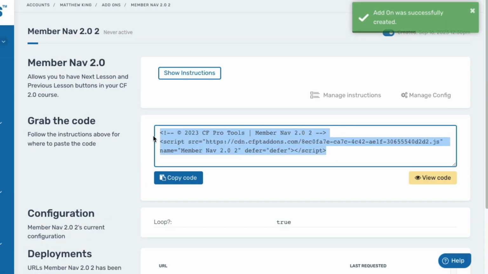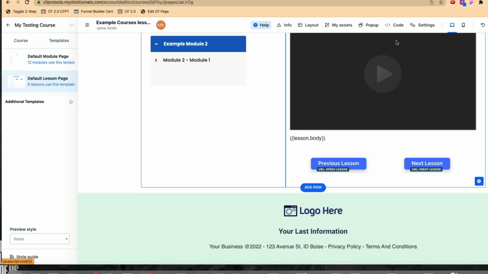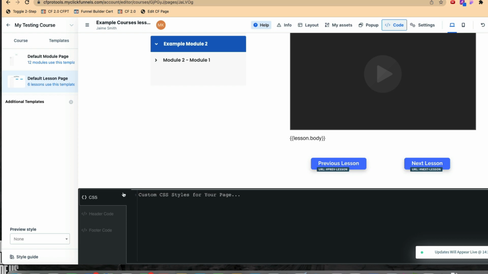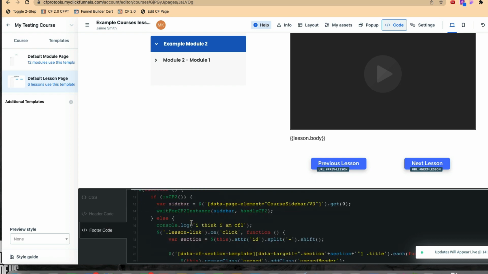We're going to grab that script, copy that whole thing out of there. Then we're going to go back, not the module page, make sure you're on the lesson page, and make sure that you have saved the page itself. We're going to go into code up here at the top. We're going to go to the footer code, and then we're going to go down here.